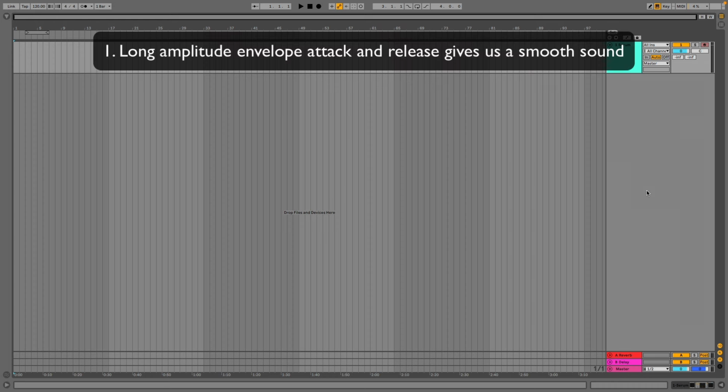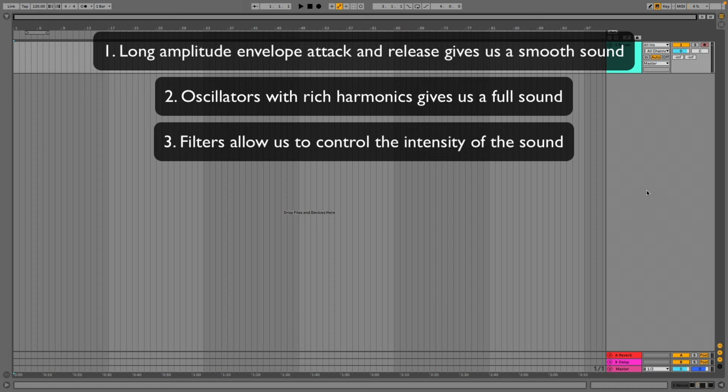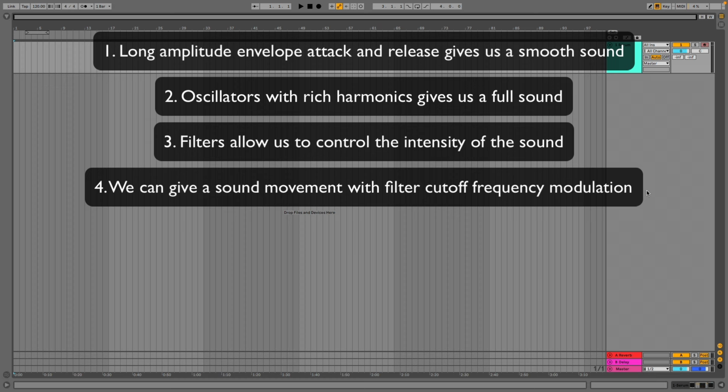1. Long amplitude envelope attack and release gives us a smooth sound. 2. Oscillators with rich harmonics gives us a full sound. 3. Filters allow us to control the intensity of the sound. 4. We can give a sound movement with filter cutoff frequency modulation.